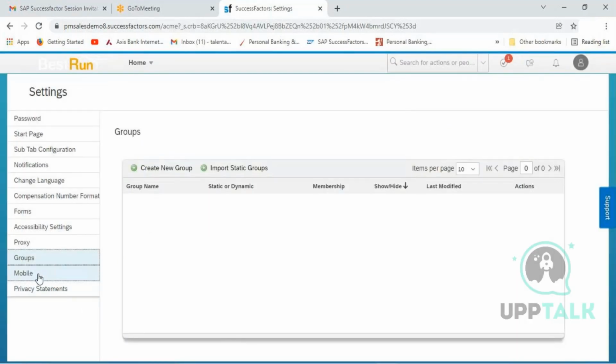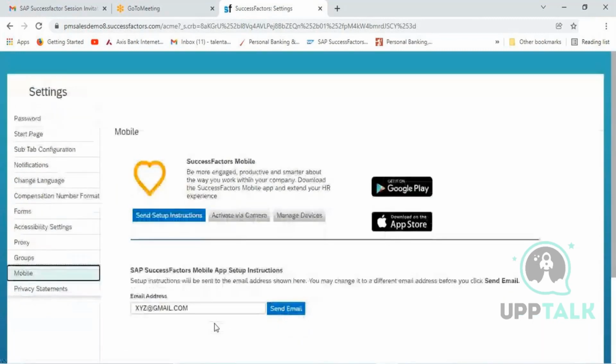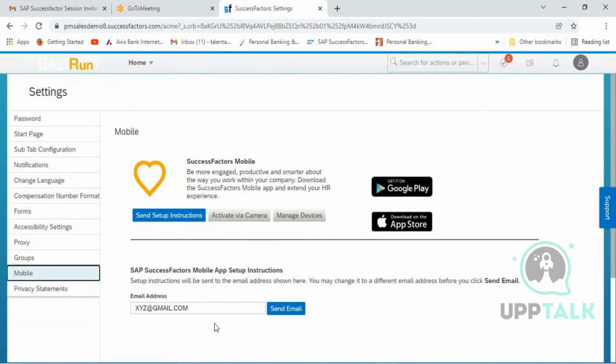Then you have mobile functionality. Mobile functionalities are also very rarely used, but you can activate this feature on your mobile with the QR code, and you can mention your official email ID. You will get a link, and through that link you have to activate the feature on your mobile, so you can access this application directly on your mobile also.